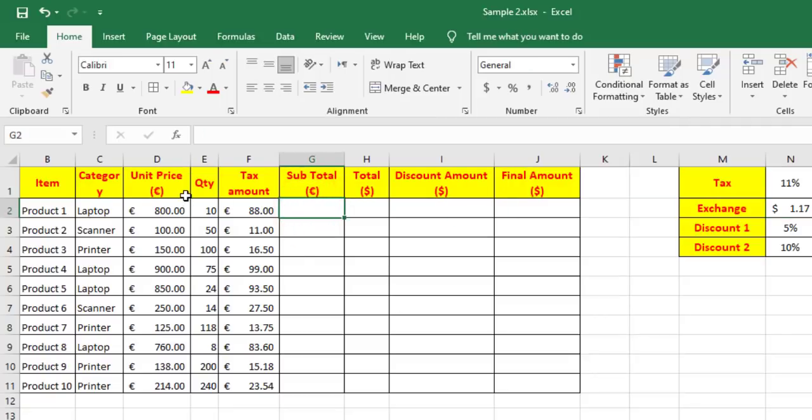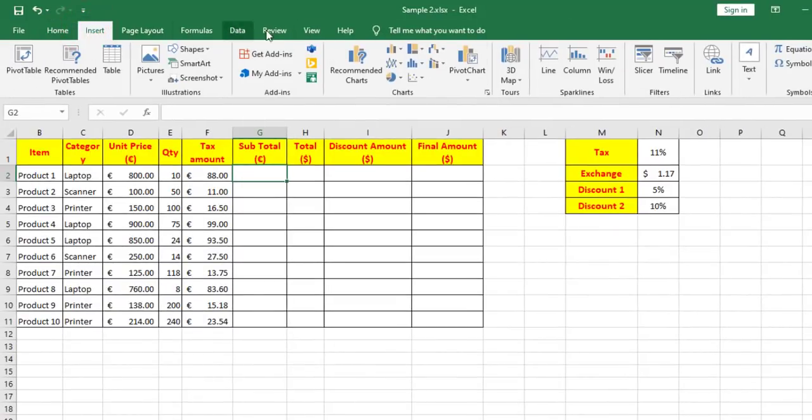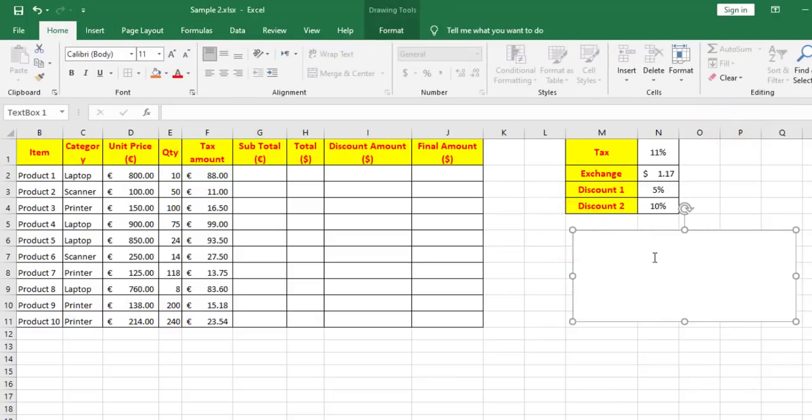Subtotal in euro is the unit price. So I will add the formula in a text box. I will go to here and add a text box here. To calculate the tax amount, it is equal to unit price times tax percentage.